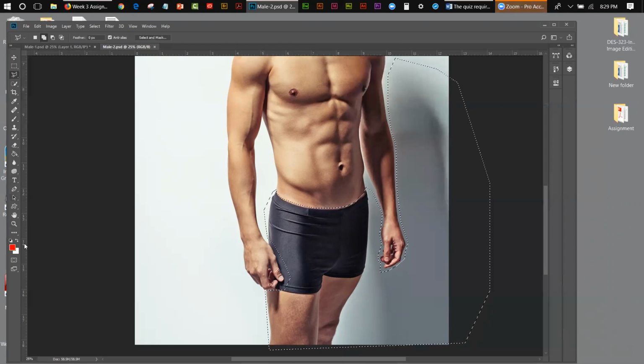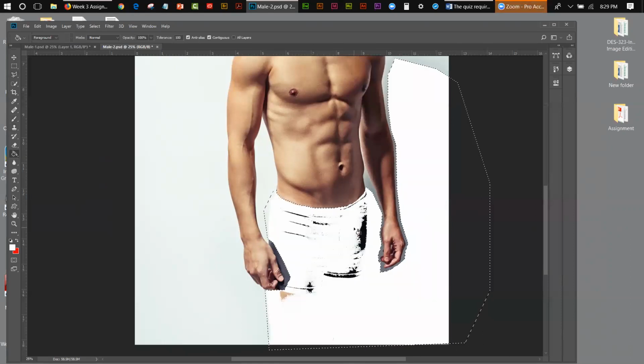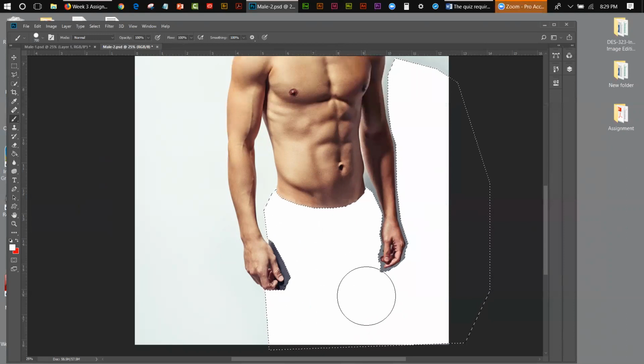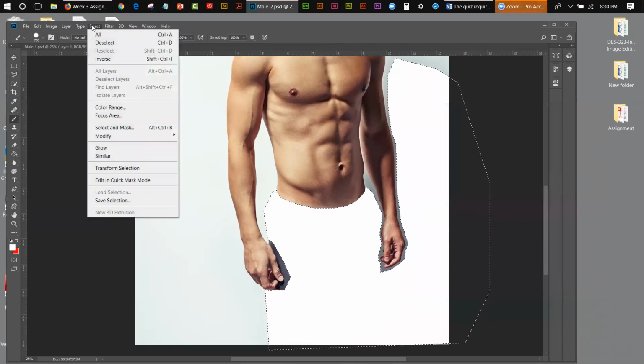And what I'm going to do is switch that to white, and I'm just going to paint bucket it in with white. There we go. And there, and there, and there. I'm using the paintbrush tool now because the bucket is not going to go any further. So we just white it out. There it goes. So most of that's gone. Now that solves a lot of my problems. Select, Deselect.